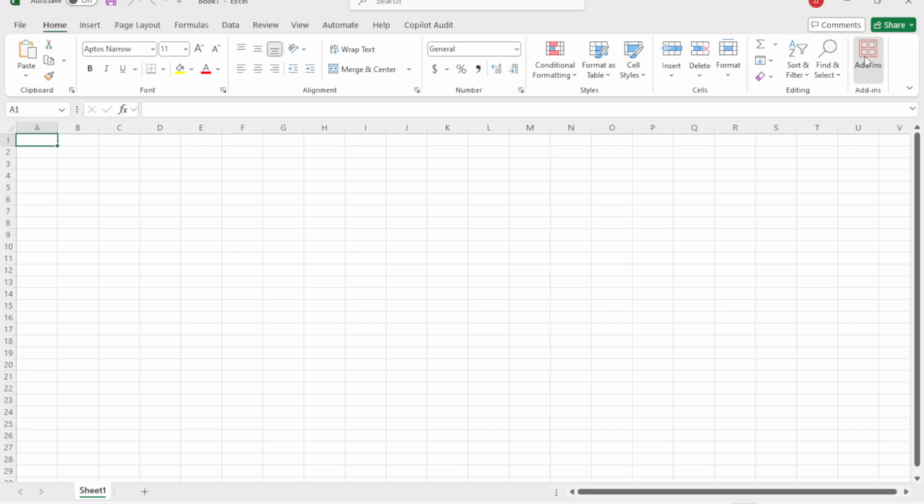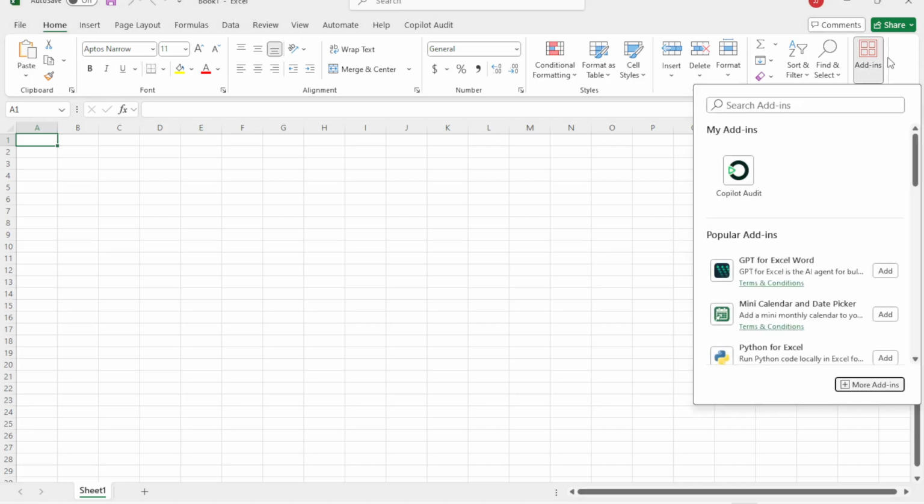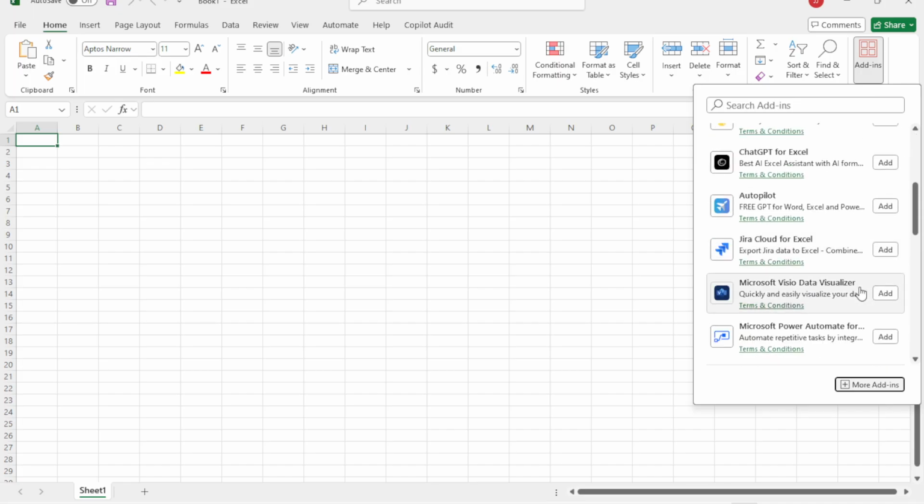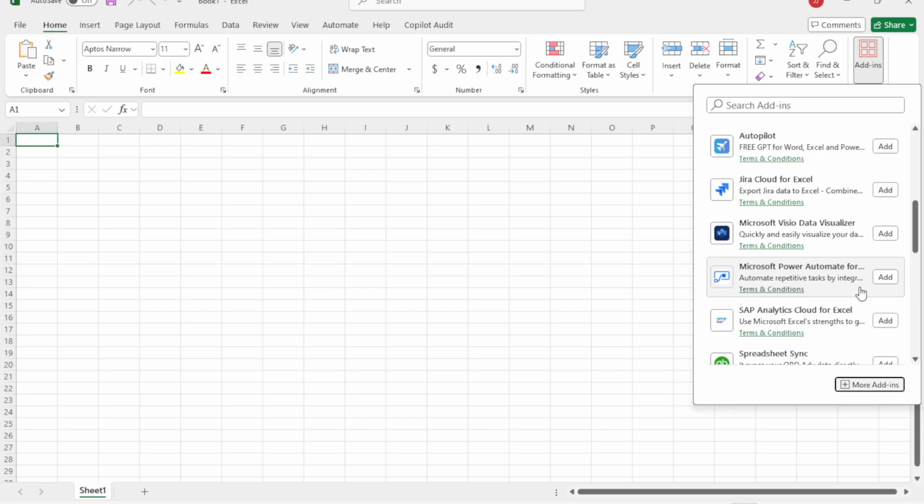pivot to compare regions. If Copilot seems off, double-check that the file is saved to OneDrive or SharePoint and that your data is formatted as a table with clear headers. With that, you're ready to use Copilot to work faster, reduce errors, and turn data into decisions.